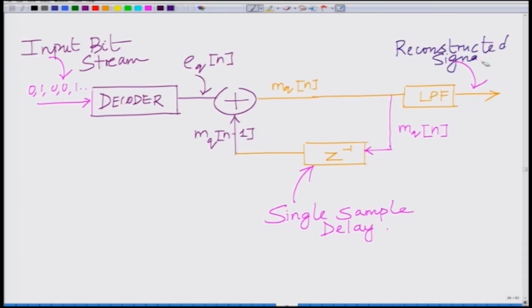This is your reconstructed signal. So, this is basically the schematic, which is a very simple schematic. It is a recursive process. You have the reconstructed signal at time instant n minus 1, mq of n minus 1, that forms an approximation at time instant n. So, mq of n minus 1 plus the quantized error eq of n gives mq of n, which is the reconstructed signal at time instant n.